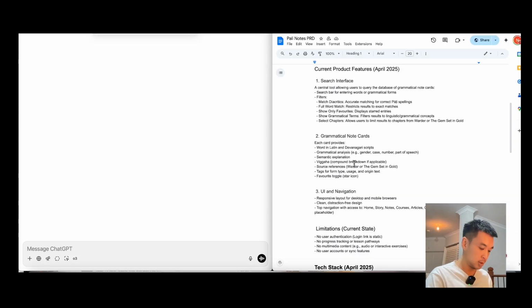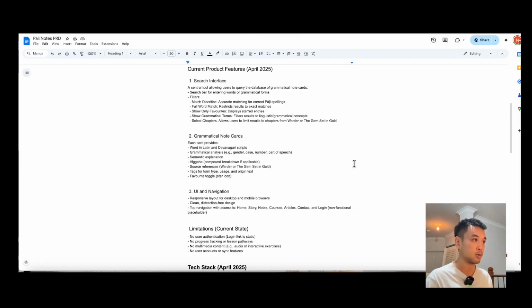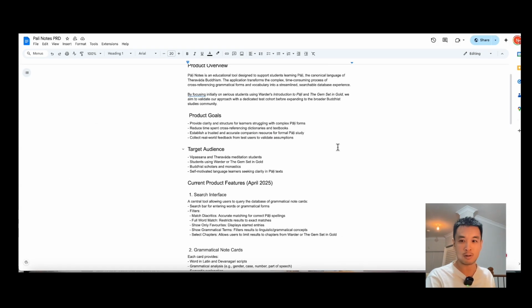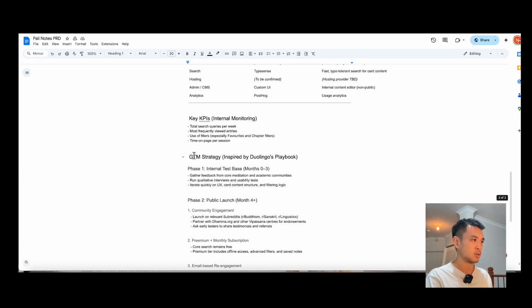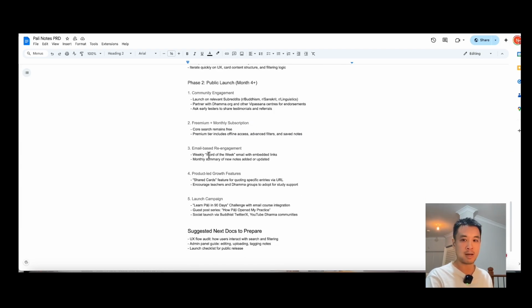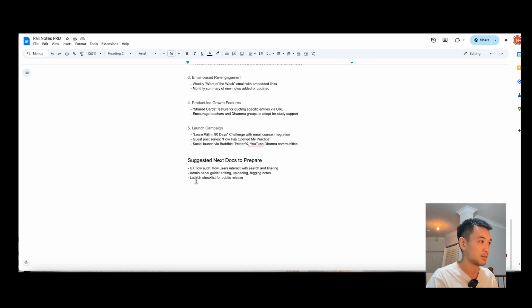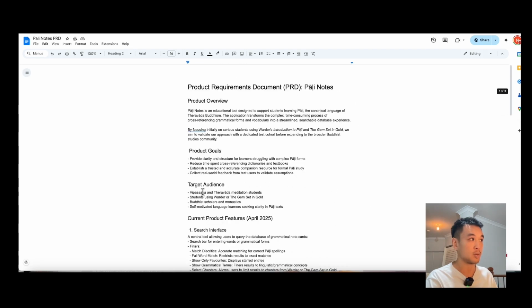My good friend actually had a crack at making this and I thought it was really impressive. It's definitely got a lot of stuff which I wouldn't have considered myself. It's got a go-to-market strategy inspired by Duolingo's playbook. That's the type of thing that I would have completely overlooked, though he does have a background in marketing, which makes sense. So this could be my starting point for the PID.